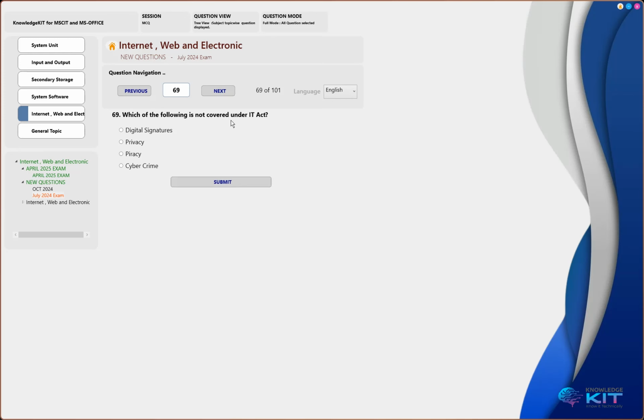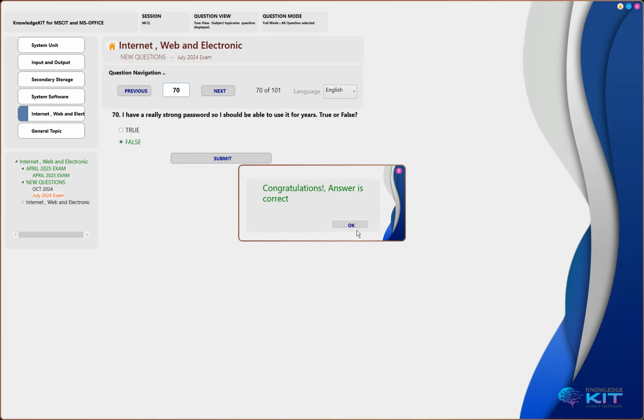Which of the following is not covered under the IT Act? Privacy. I have a really strong password, so I should be able to use it for years. True or false? False.